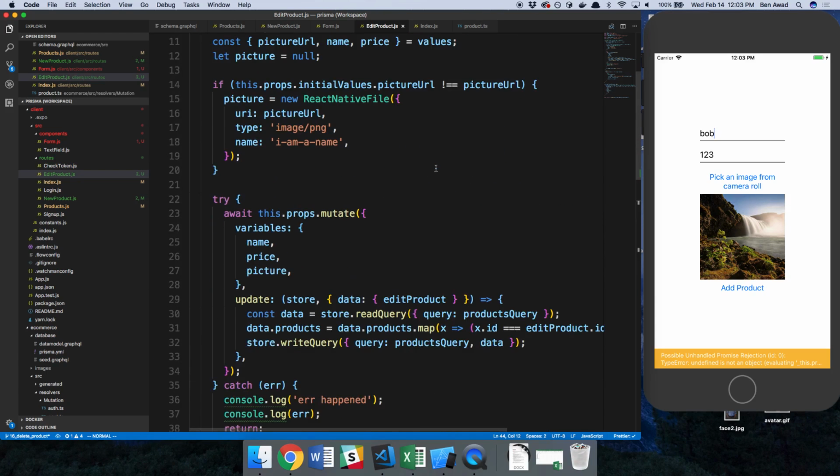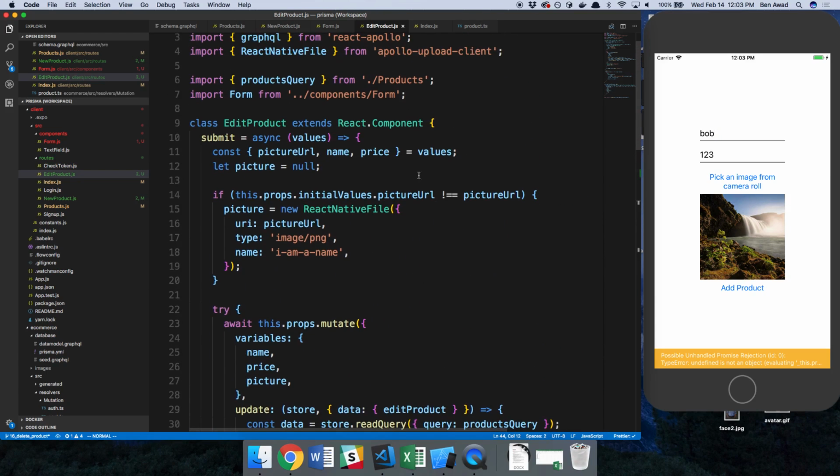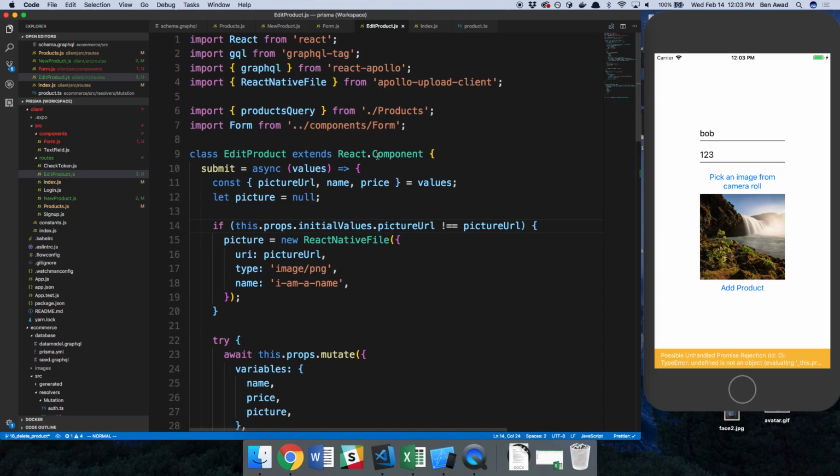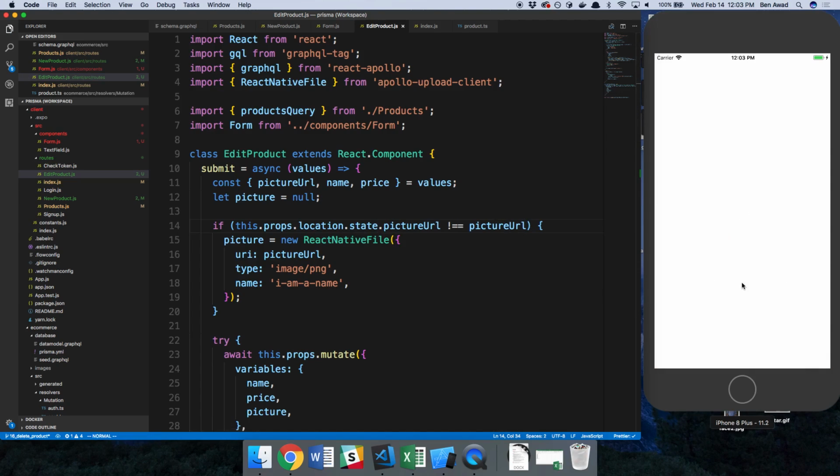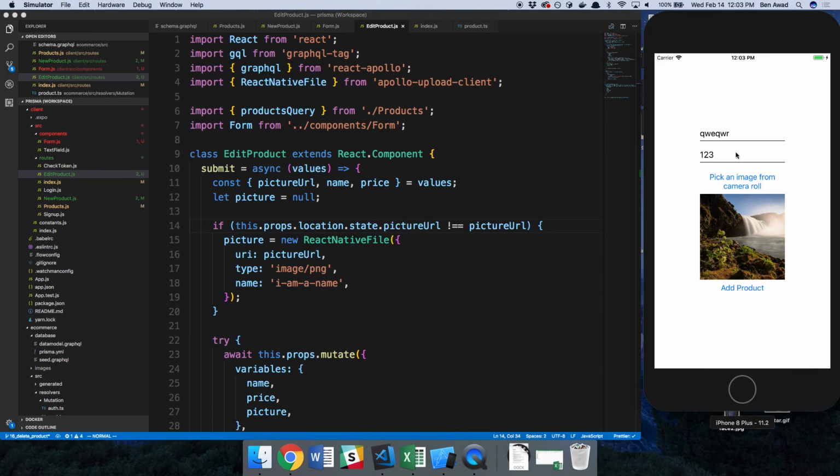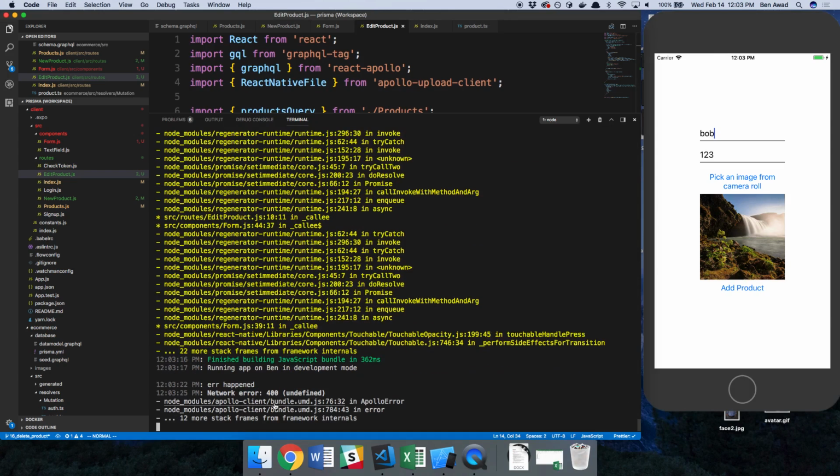Okay, so either this.props.initialValues... Oh, I was thinking I was in the form right now, and I'm not in the form right now. To get that, it's location.state. Alright. Edit Bob. Nothing seems to be happening.